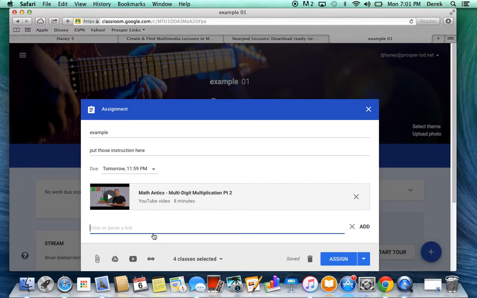Second option is you can add links. I use my Google Classroom. I do a lot of different websites. I use Quizlet. I use Socrative. I use Nearpod. I use Blindspace, Prodigy, ThinkThroughMath. There's a lot of different software. There's a lot of different sites I want them to go through.